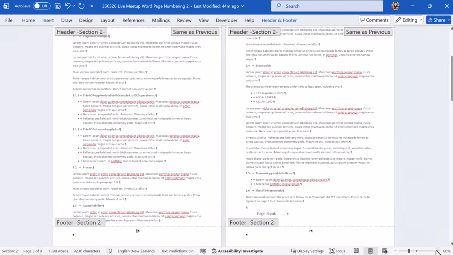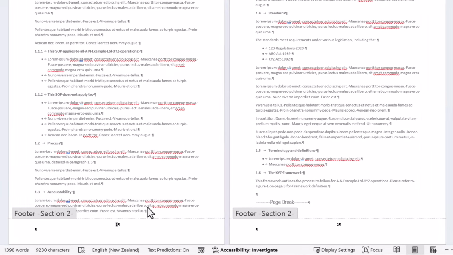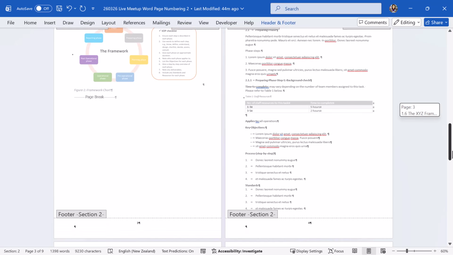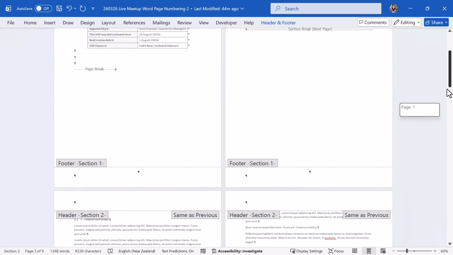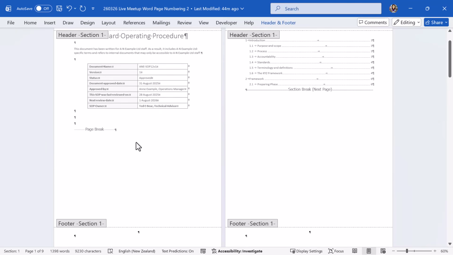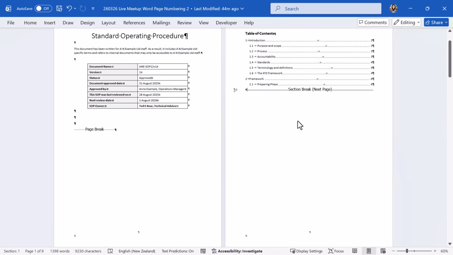Let's just zoom in a little bit closer, and you'll see, look at that, page 1, page 2, and if we go down, page 3, 4, and so on. So let's just go back up to our table of contents. So great. So we don't have any page numbering on here, and we don't have any page numbering on here. So I'm just going to double click to come out of the header and footer area. And let's just zoom in a little bit closer.